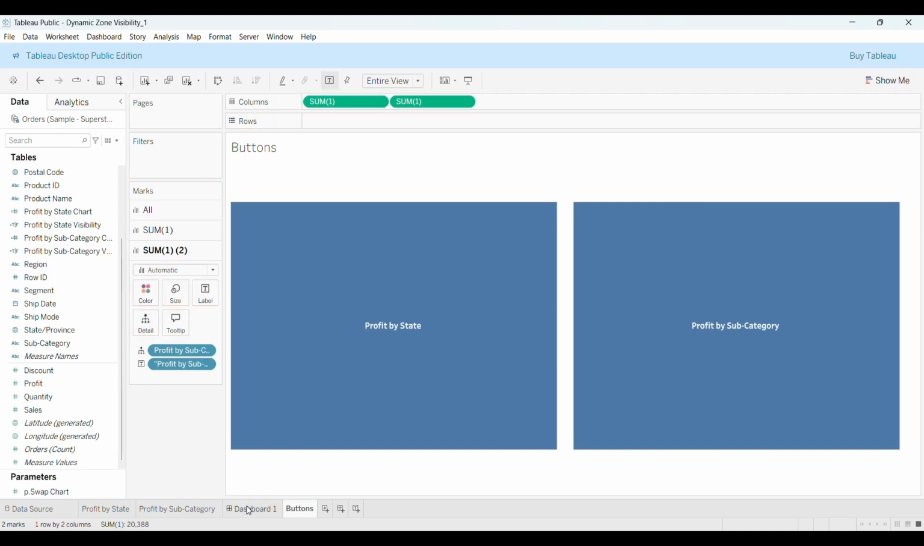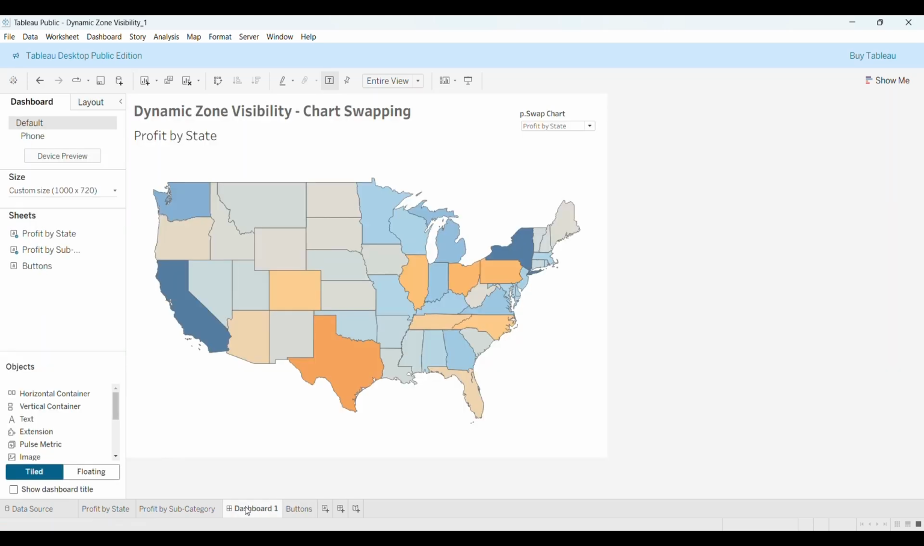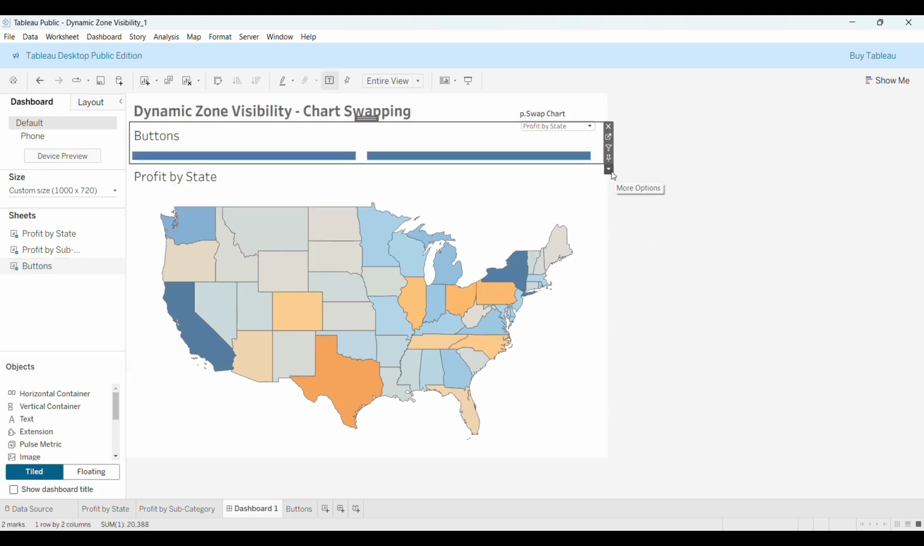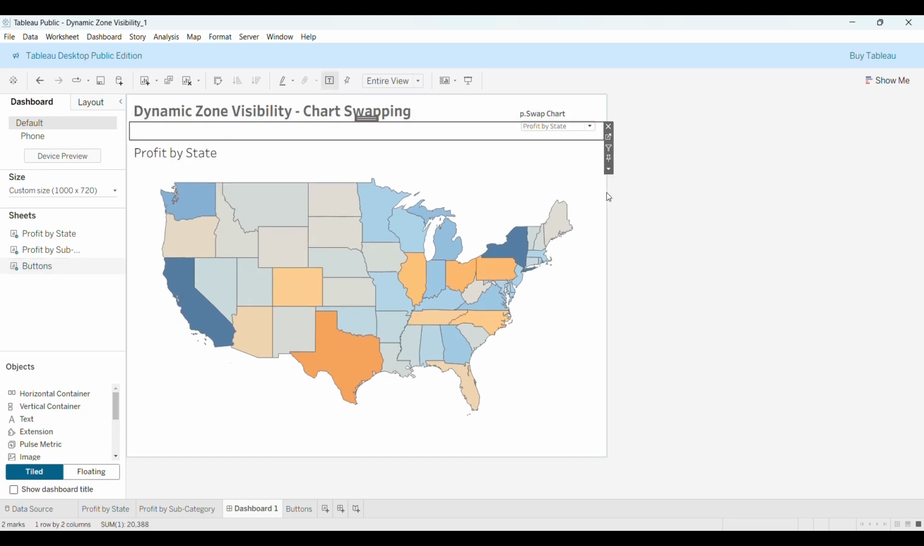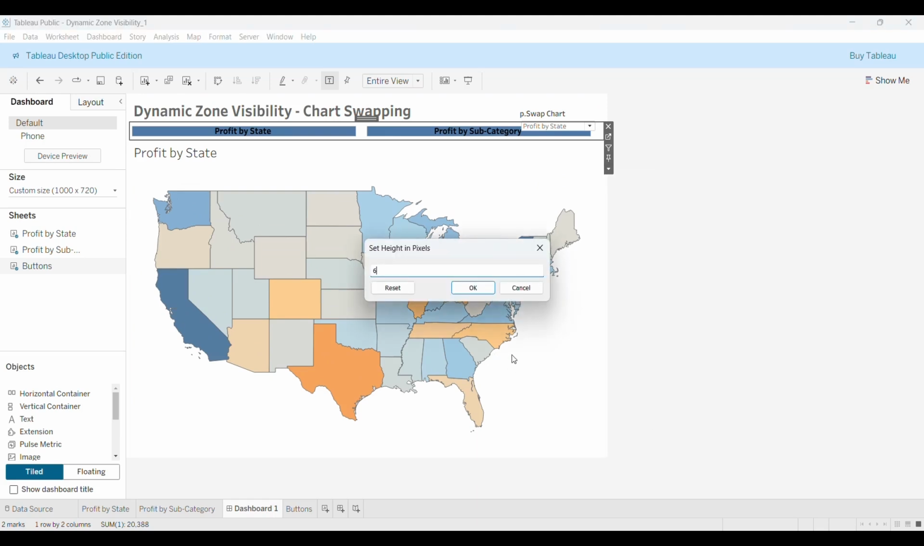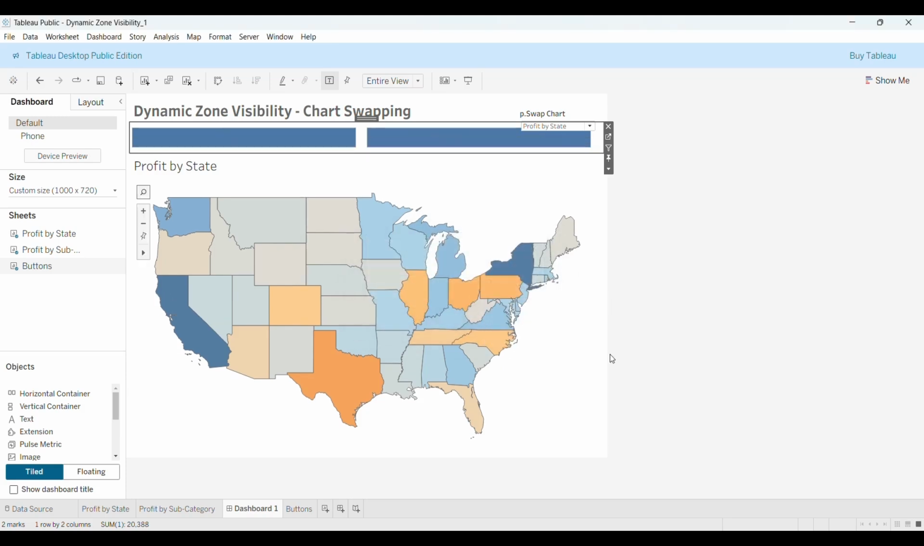Okay, now we will add this button sheet to the dashboard. We'll drag the button sheet here, uncheck title, edit height to 60. Okay, now we will add an action to activate these two buttons.